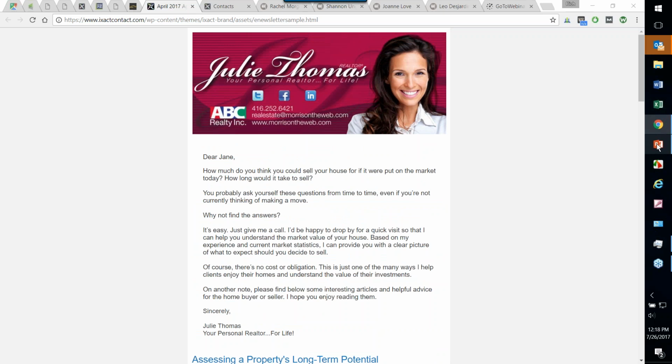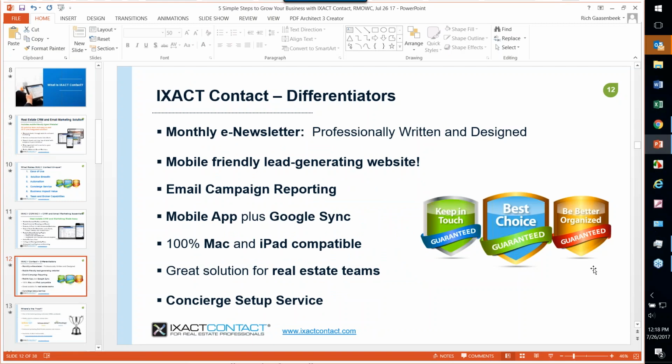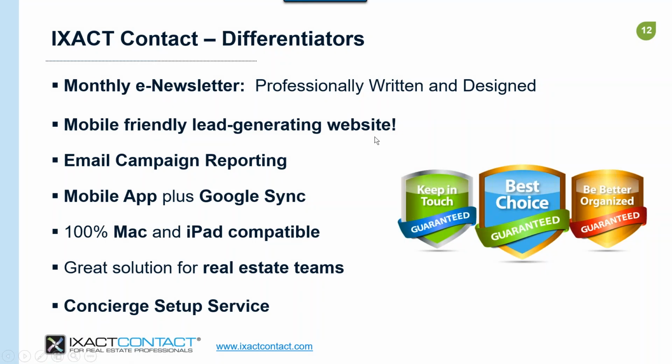It's going to go for you. Okay, so that's what the monthly newsletter is all about. And as I say, I call it sort of a flagship part of our overall solution because people get such incredible value from it. Next up is our mobile-friendly lead-generating website.